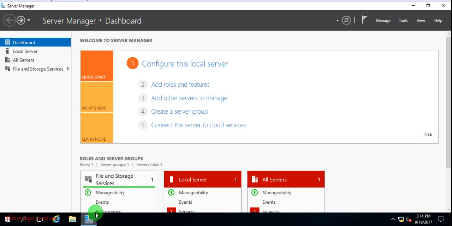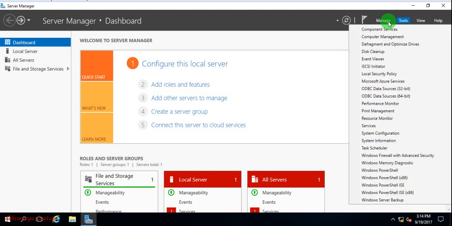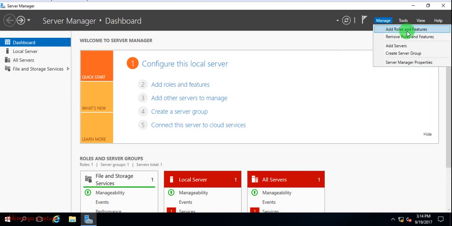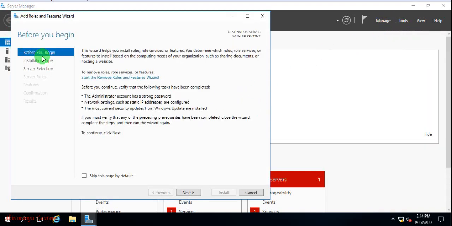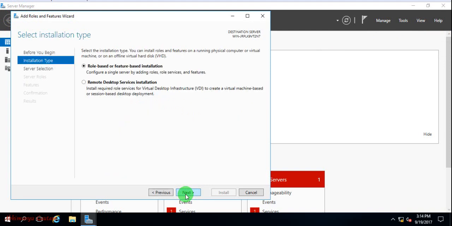So let's start. As I told you in the last video, you can install all the roles from here, and also from here, sorry, from here, Add Roles and Features. Okay, so this is the first window that comes when you start to add a role and a feature, and then again you have to press next.